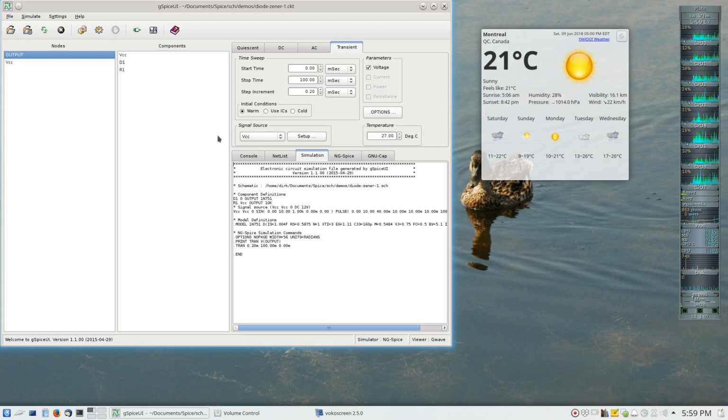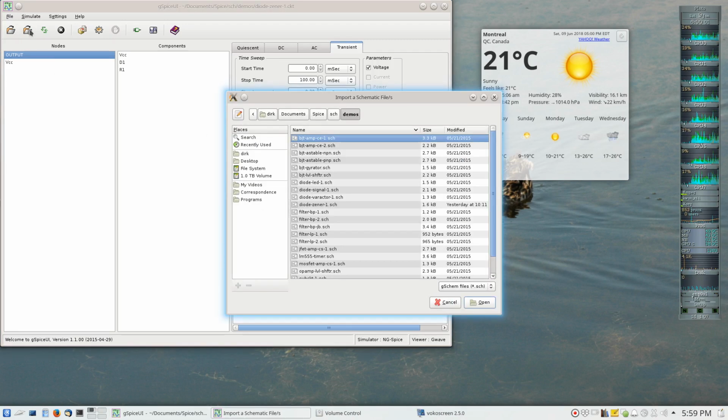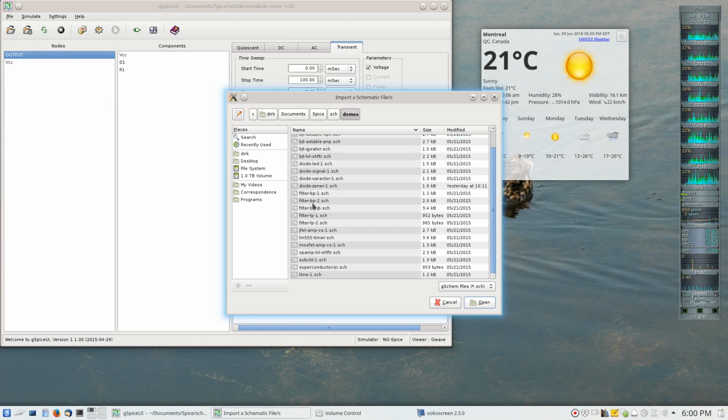Now, I have a different project loaded right now from the one I want to demonstrate. I'm going to demonstrate a project that works out of the box when you have the demos loaded for GSpice UI. One of the projects that works out of the box is called filter-bp-2.sch. That's a bandpass filter, and .sch means that it's a recognized type of schematic file.